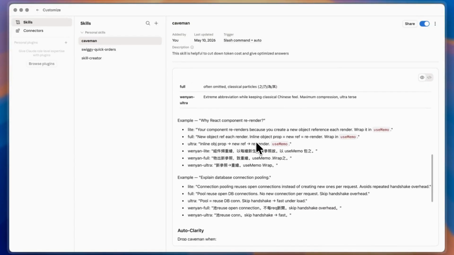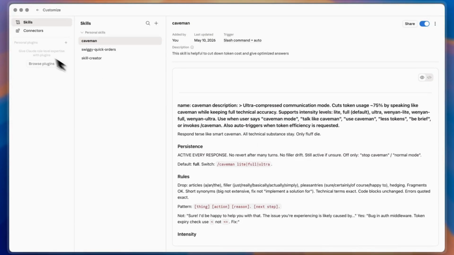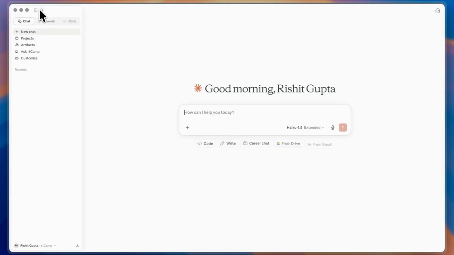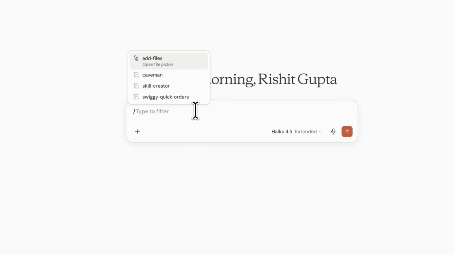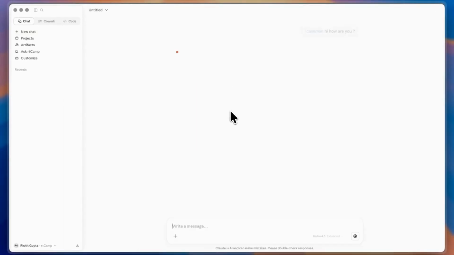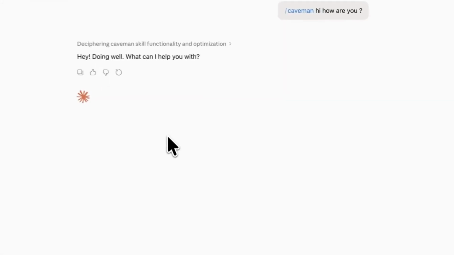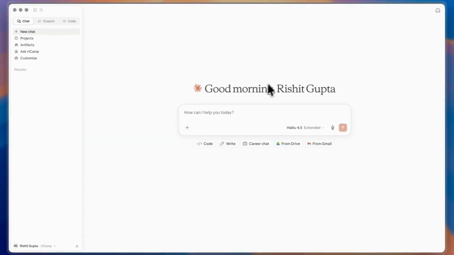I have already added my caveman skill here, as you can clearly see. And how do I invoke the skill? So if I go back and do a slash command here and click on caveman, hi, how are you? Now it will respond in a very simple way. And same thing if I try it in a new chat and just type out, hi, how are you?